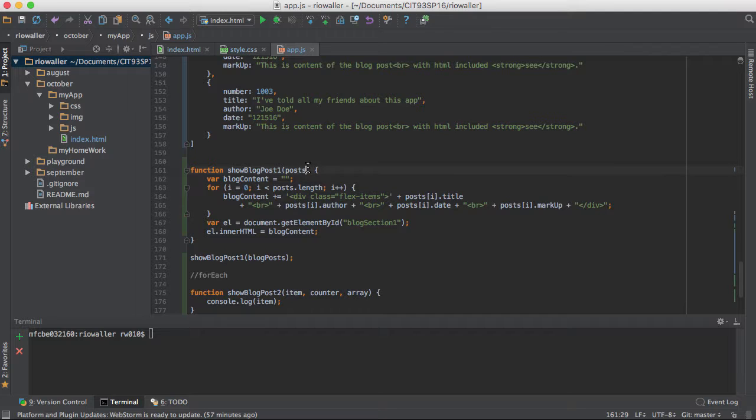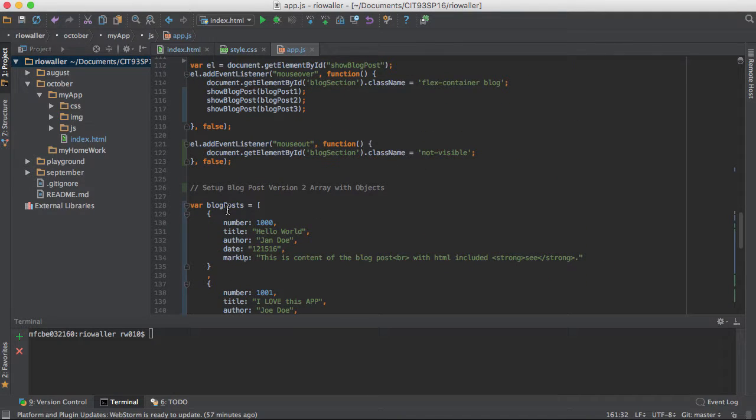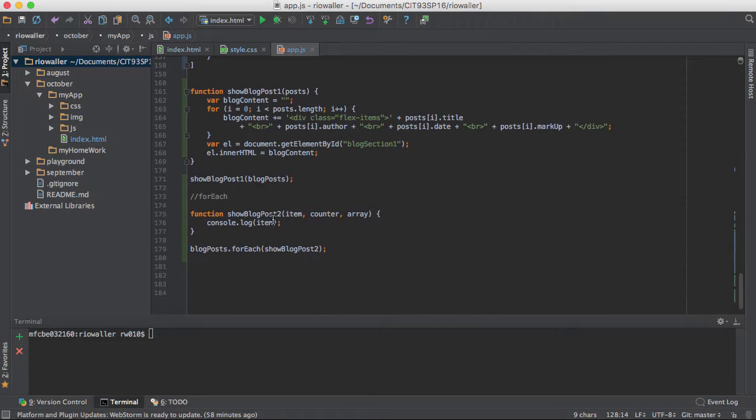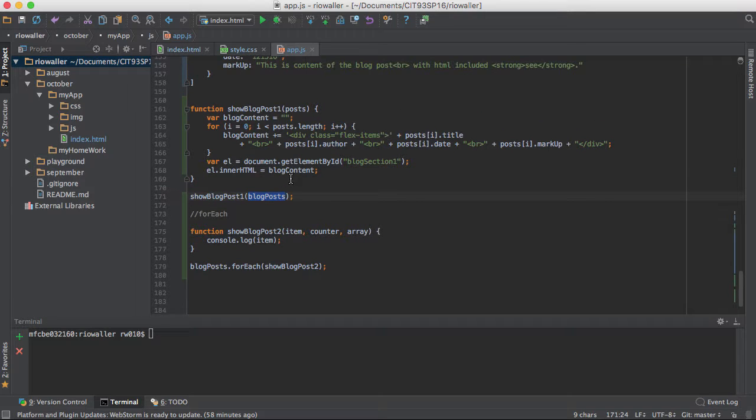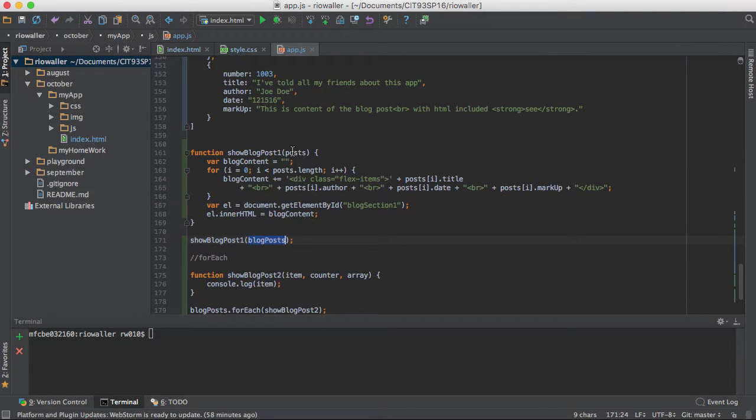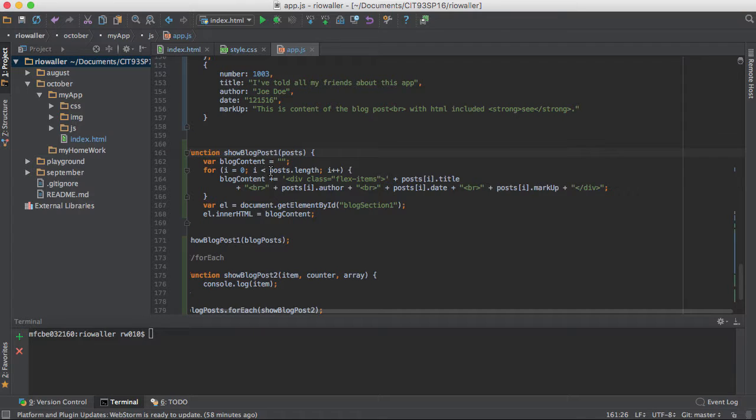Now, by the way, let me step back for a second here. I did pass in the post. In this case the name of my array is blog post. So exactly like we did before, when we do show blog post 1, which is my next version of this, I pass in the array. When I pass it in, it's called post. And the nice thing about having it all in one array is that you can ask questions like post.length. That tells me how many positions are in the array so that I can then loop over them, based on the number.